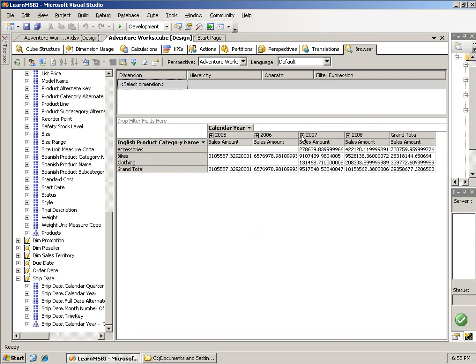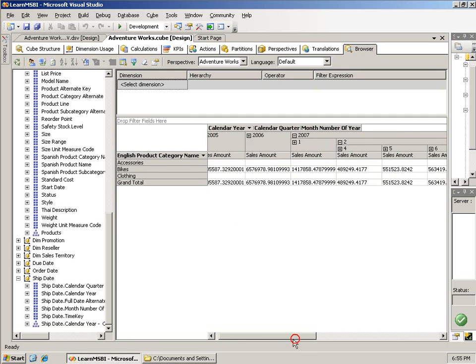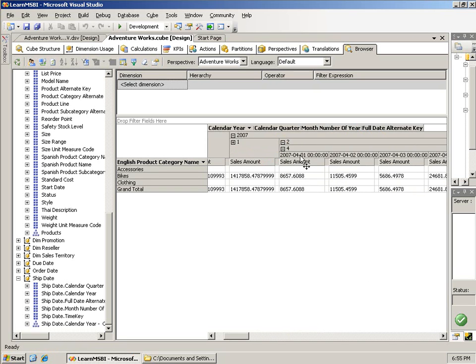And I could do things such as expand 2007, and it breaks it down into the quarters of 2007. And I could expand then the second quarter into the months, of course, 4, 5, and 6, April, May, and June, and then April down into the individual days of April, and you do see sales for those.